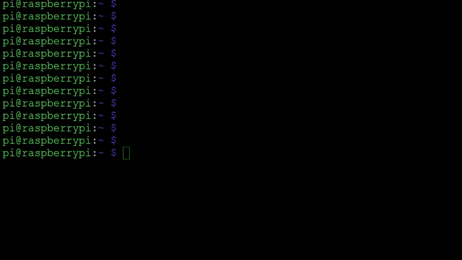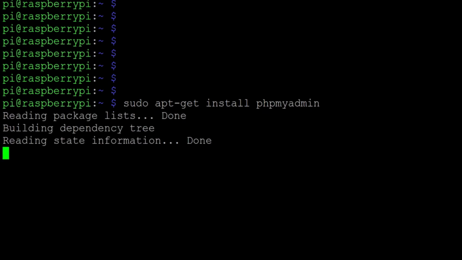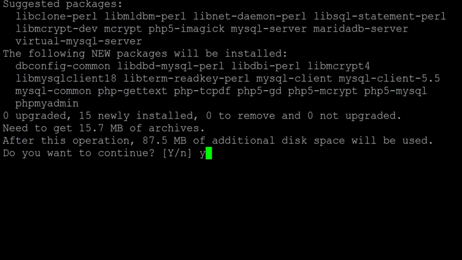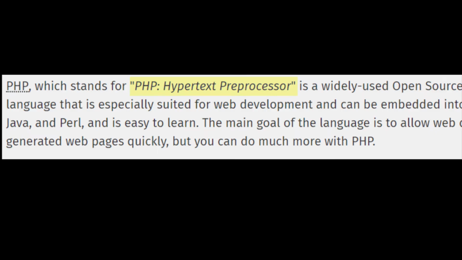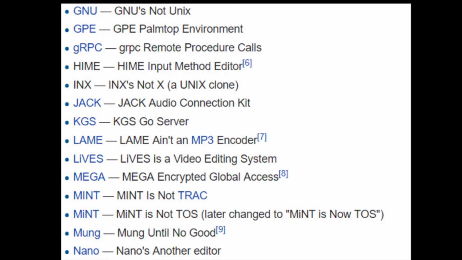Next, in order to save data and handle files on your Pi, you're going to want to get PHP and familiarize yourself with it. If you don't know, PHP is a scripting language for server-side code. PHP stands for PHP Hypertext Preprocessor. Apparently, back in the day, recursive acronyms were a fad.